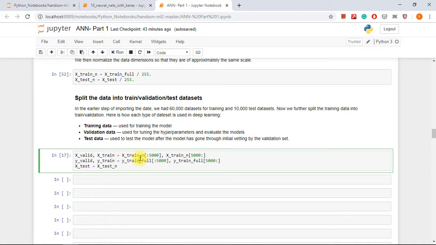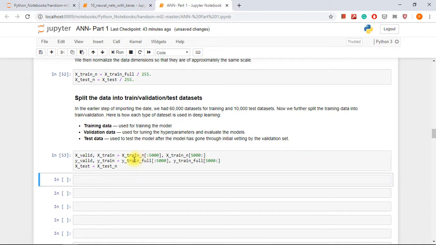So just run this. Now we have three datasets. First is the validation set of 5000, then the training set of 55,000, and then another dataset of 10,000 observations in our test dataset. We will be using the train dataset to train our model. We will be using the validation set to optimize the performance of our model. And then after tuning all the hyperparameters, we will be using the test dataset to evaluate the performance of our model.